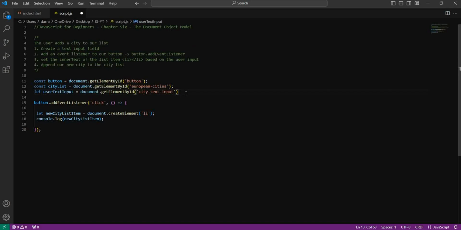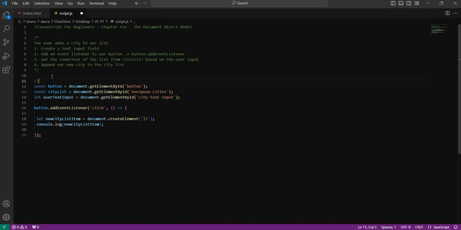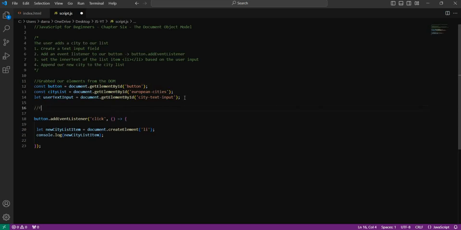So what we've done now is we've just got a reference to everything. So we've basically grabbed our elements from the DOM, okay? And then down here, what we're doing is we're writing out the function, writing the functionality. Okay, awesome. So now what do we want to do?